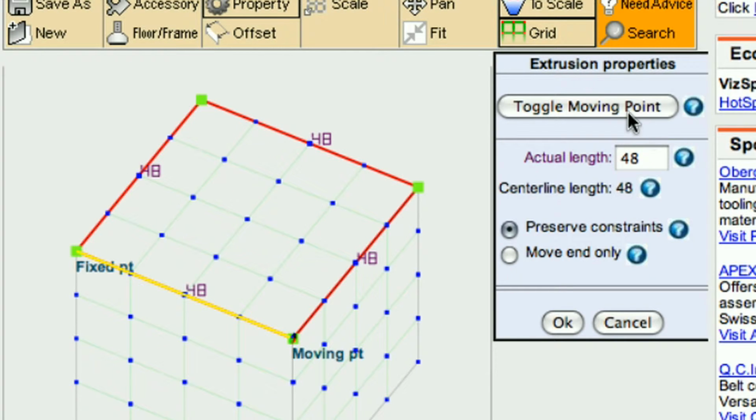As you'll see here, we have a toggle moving point, and if you look down in the grid space, you'll see that we have a moving point and a fixed point. Now these items are designated so that you know which one will be the point of the extrusion that will move when you change your value in the Properties dialog box. Say if we put in a value and tell it move end only, click OK, and our moving point is the point that jumped.